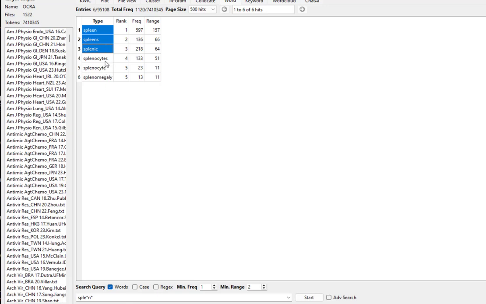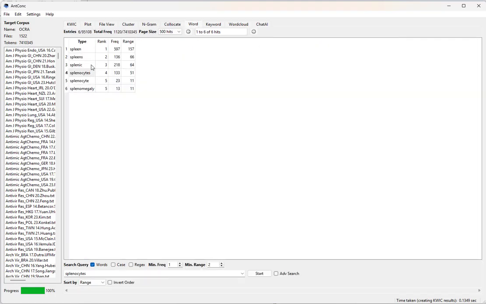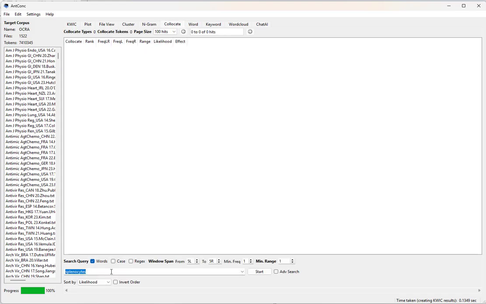I don't feel like I need splenocytes. I mean, do I? What are splenocytes? Okay, splenocytes are white blood cells that are in the spleen, like B cells and T cells. I might want to include that, but I think I'm a little bit more interested in the organ itself and not splenocytes. Anyway, it's not a ton of data, so I'm probably not missing out a whole lot. So I'll just do Control C for that. And now I'm going to go to collocate.